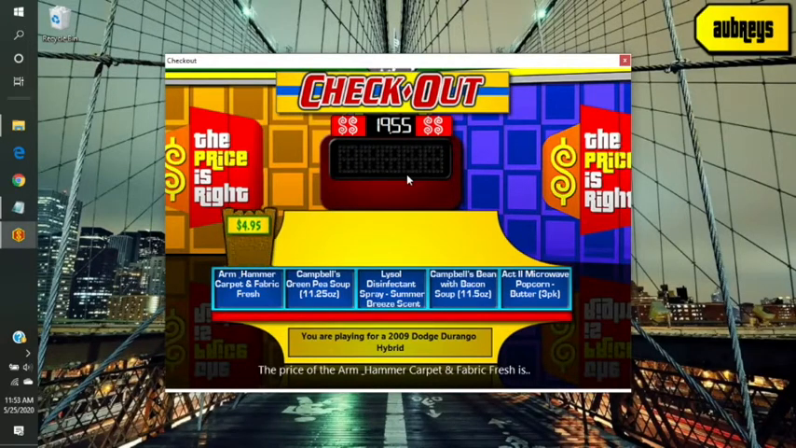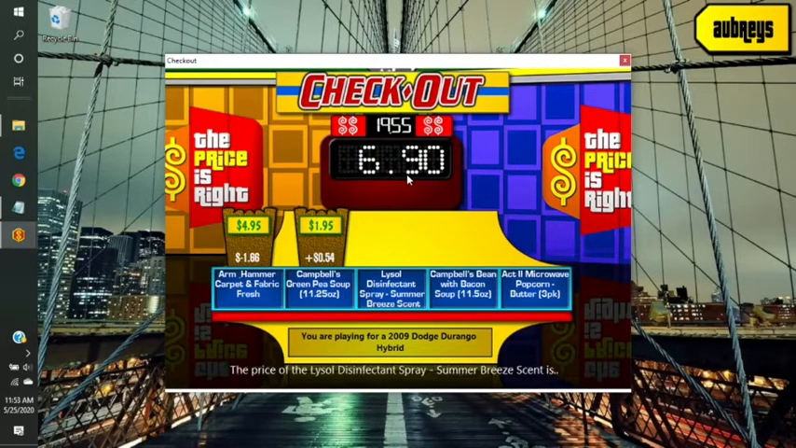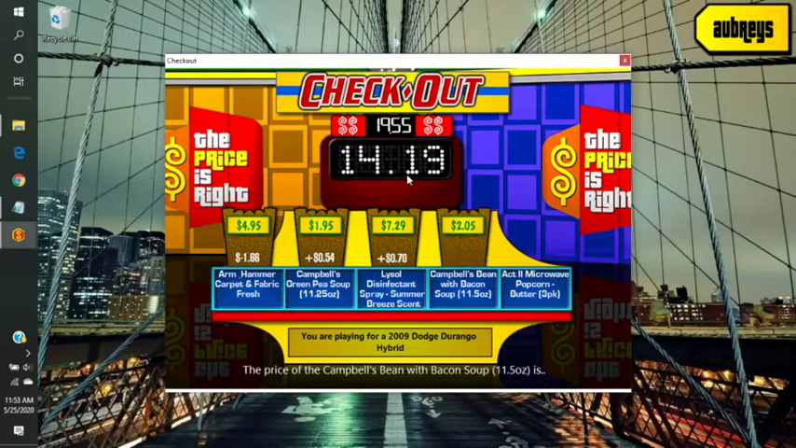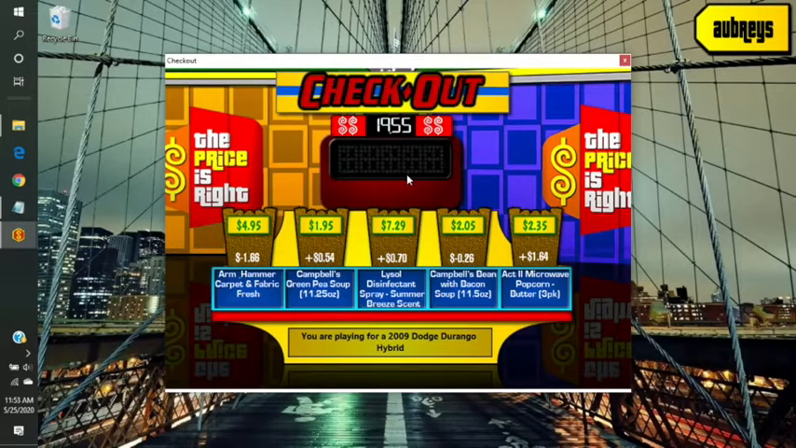The price of the Fabric Fresh is $4.95. The price for the Campbell soup is $1.95, so you're up to $6.90. The next one is $7.29, so you're up 70 cents. $2.05, not too bad. You missed that one by 0.26 cents. If I get it close, I can win everything, including the car. $18.59 for a difference of 96 cents. I just won myself a brand new car. No.